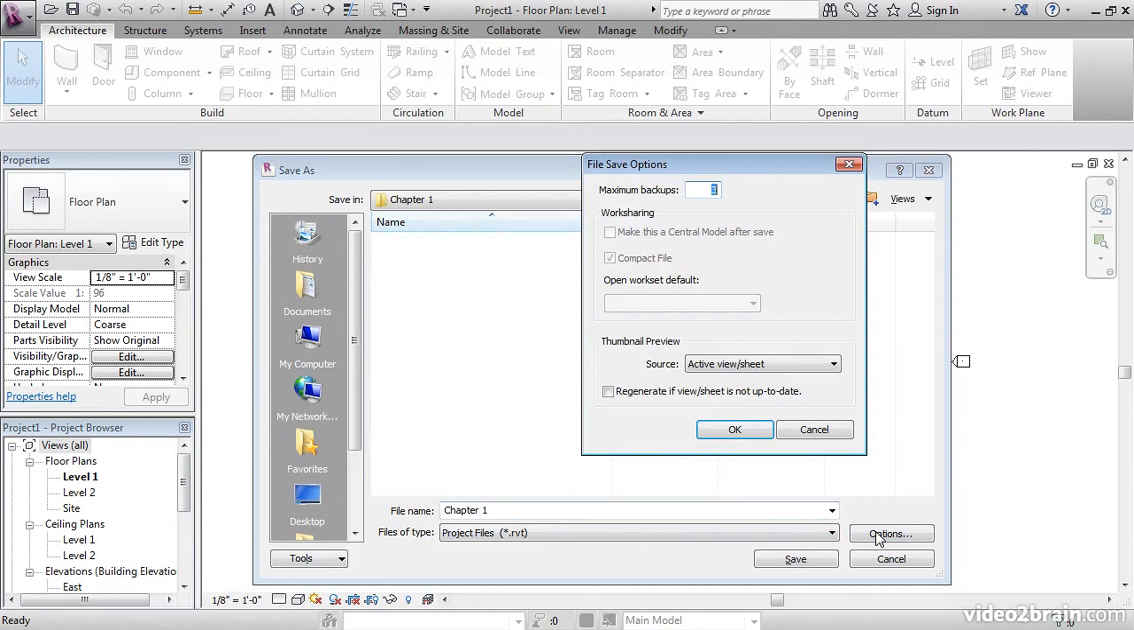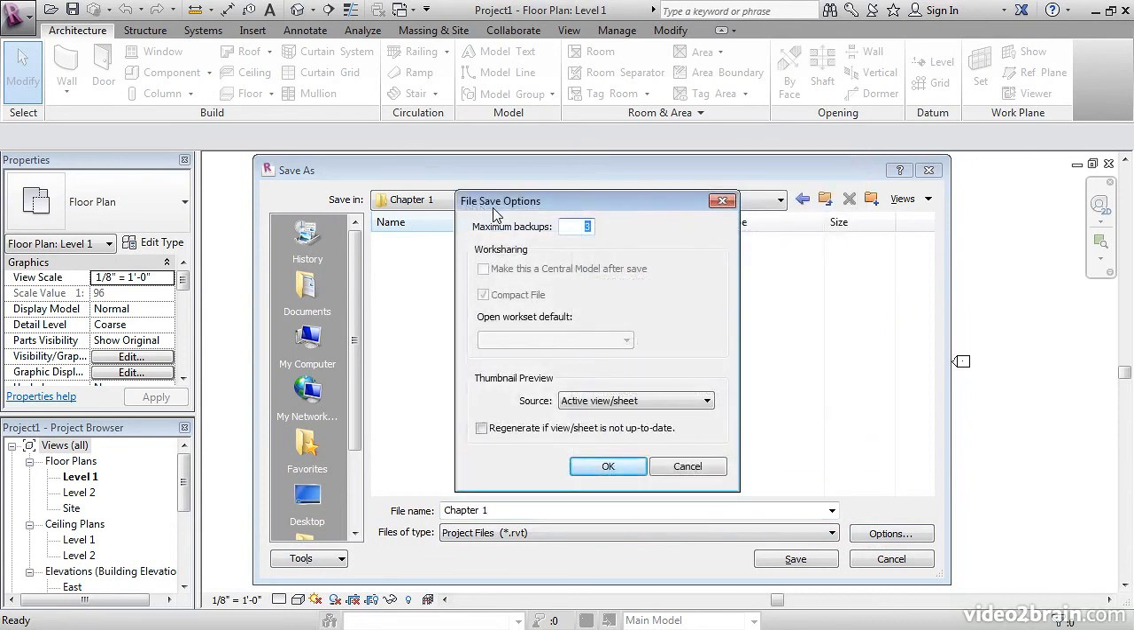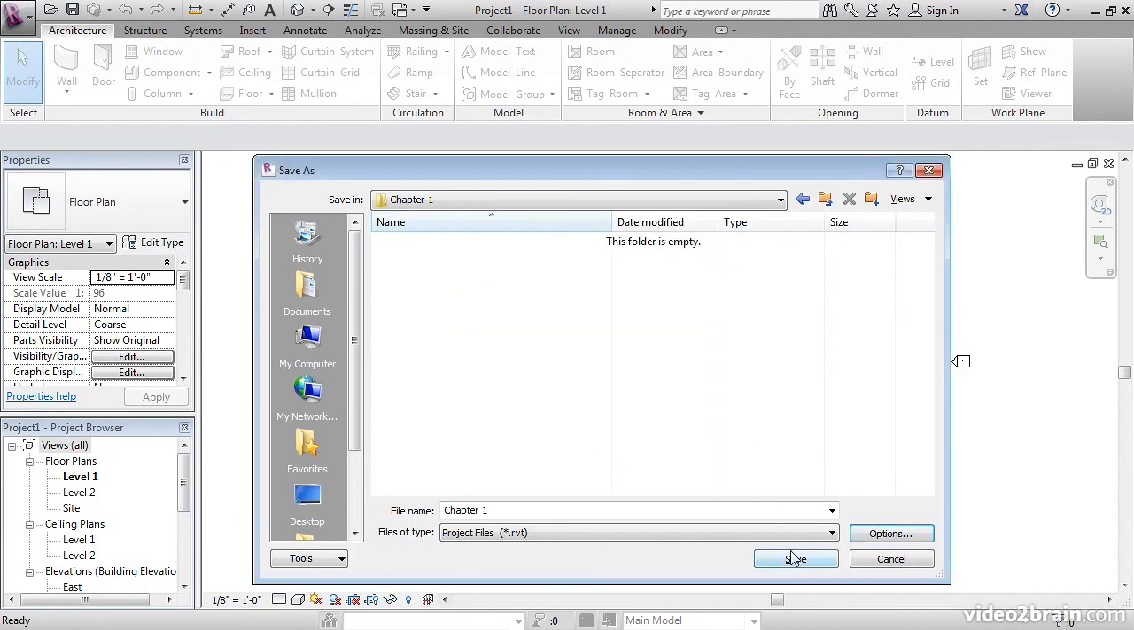I like to click on my Options button. The file save options for Revit are a little bit strange, to be honest. They like to give you 3 backups. What happens is, each time you physically hit the Save button in Revit, it records it in a backup, up to 3 times. So literally, the backups are a snapshot in time. I'm going to change mine to 1. I'm going to hit OK, and I'm going to hit Save.